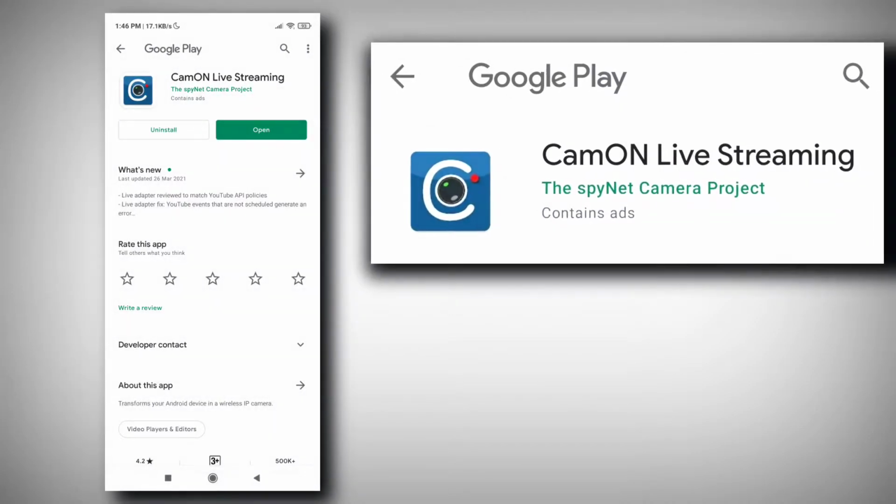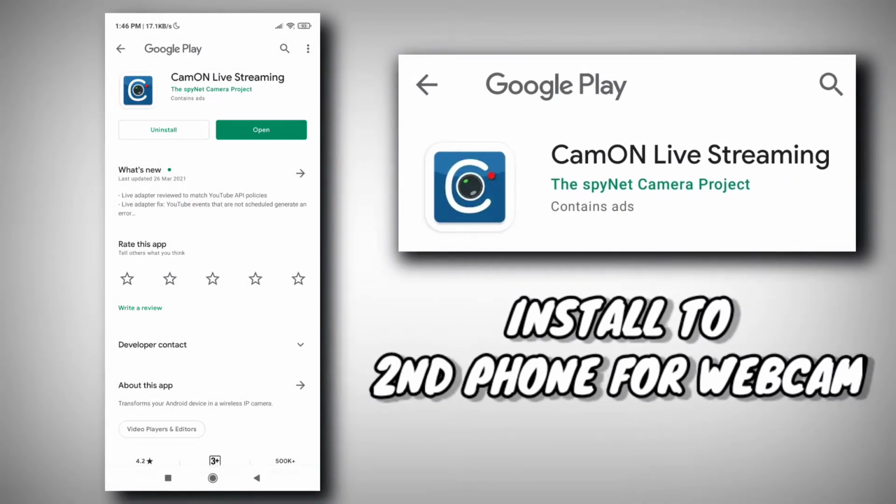First, install the Cam on live streaming app on the Play Store. Make sure to install this on the phone that you will use as a webcam.